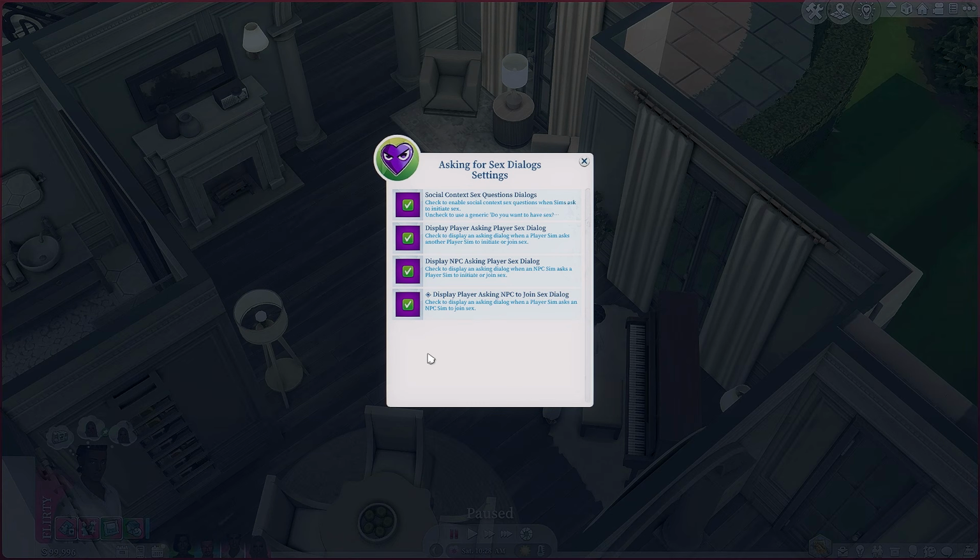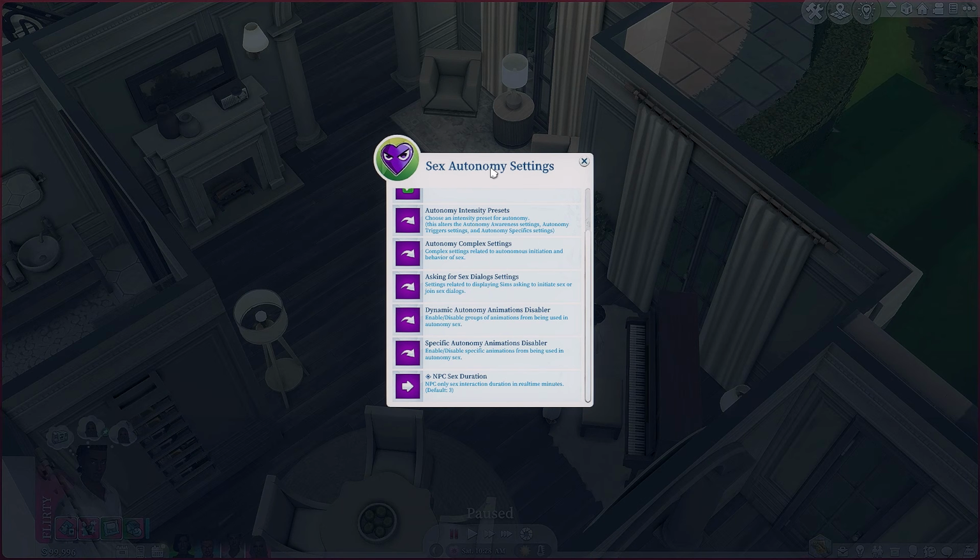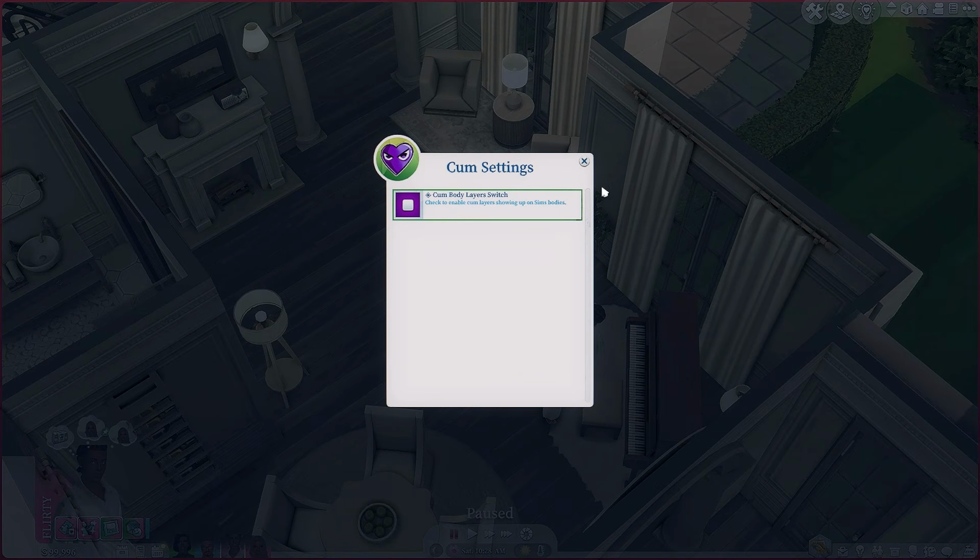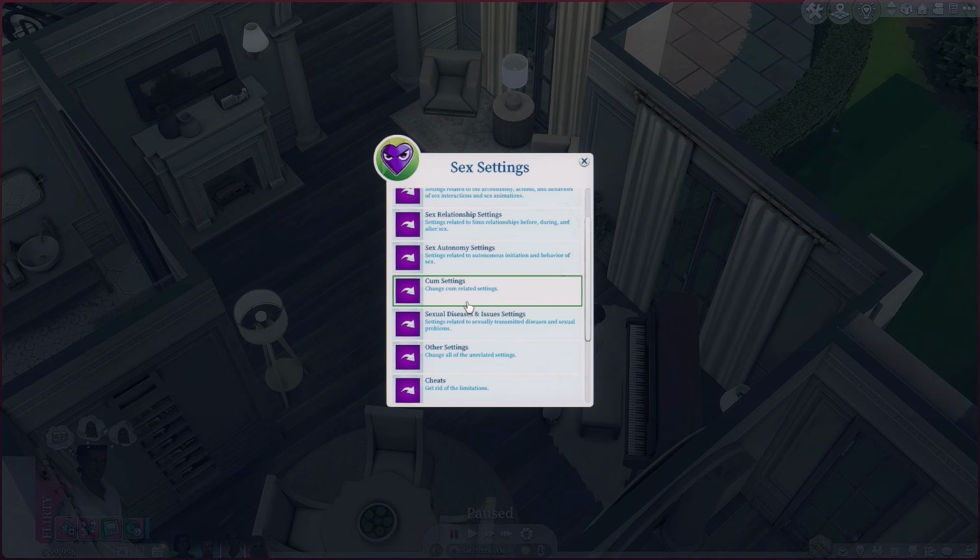So whenever a Sim will autonomously ask another Sim to hunch, you'll get a pop-up that tells you that your Sims want to engage in sex. And because I like to micromanage, I like to have them all turned on. And I think that's pretty much it for autonomy settings. Everything else is pretty much by default. I do have the semen layers turned off, so we don't have to worry about that.